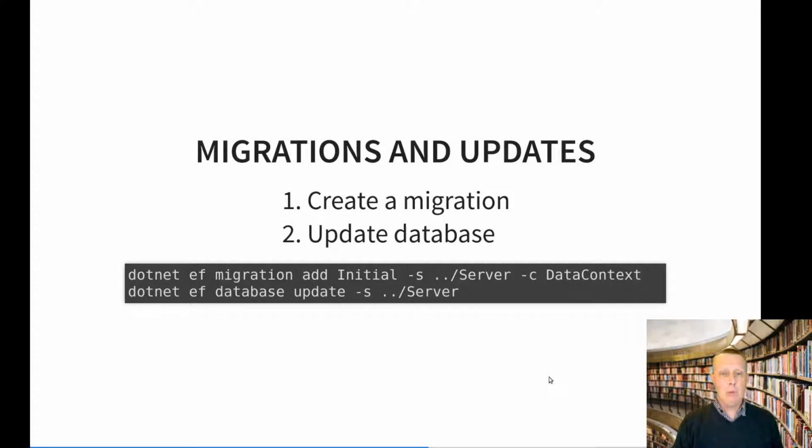And if all goes well, then you just run dotnet ef database update, and I give it the server project again, and it will run the updates and set up the database for us. So in this case, we wouldn't even have a database. It would just scaffold it up completely from scratch.